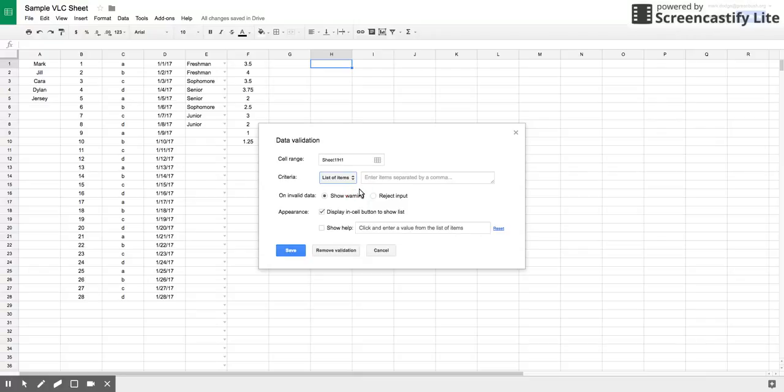In this case, I'm going to choose a drop down of a list of items. So in this case, what I will do is I will choose specific football teams. Broncos, Chiefs, Chargers, Raiders.